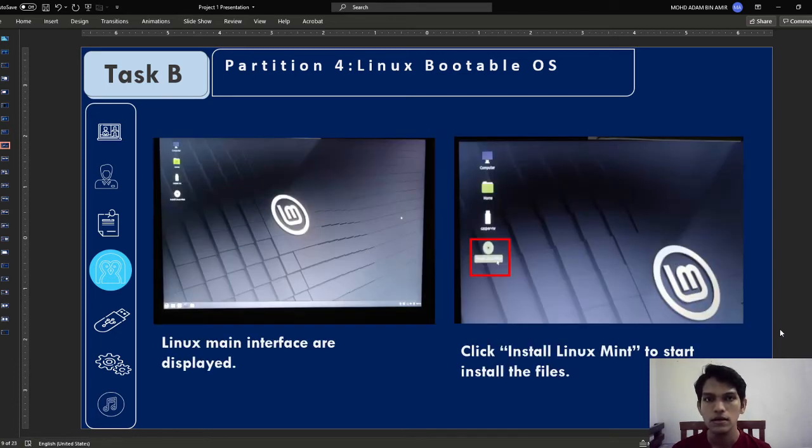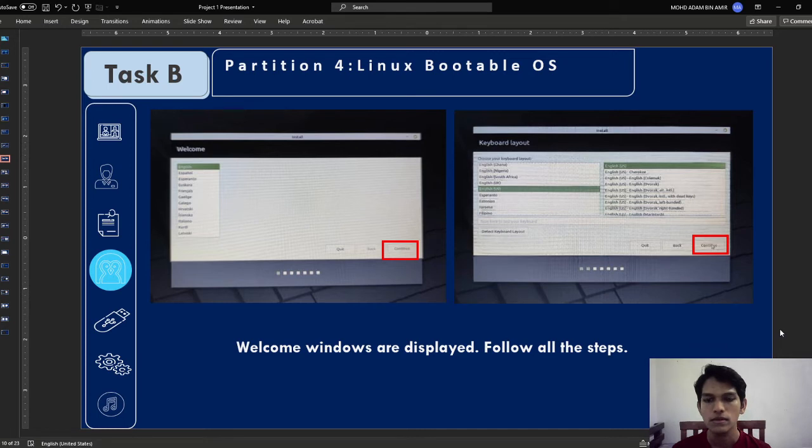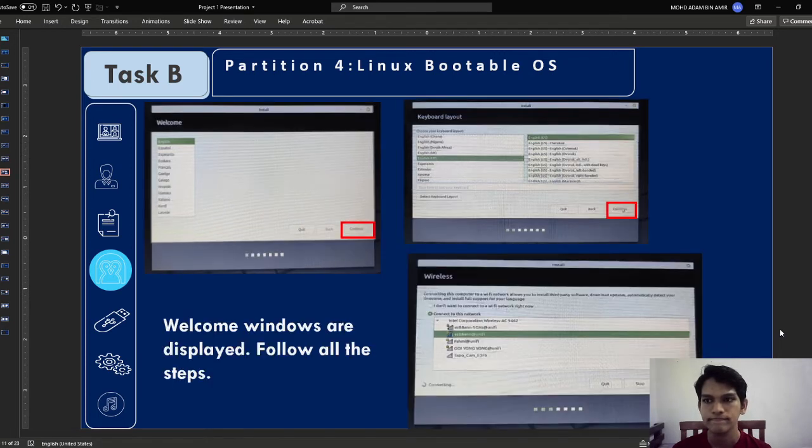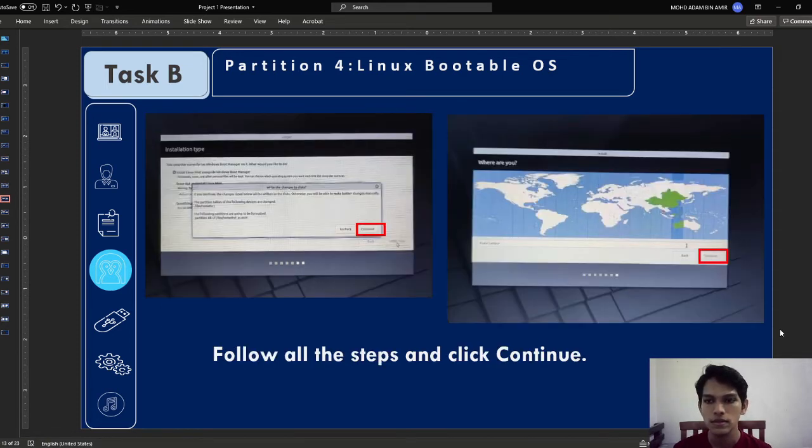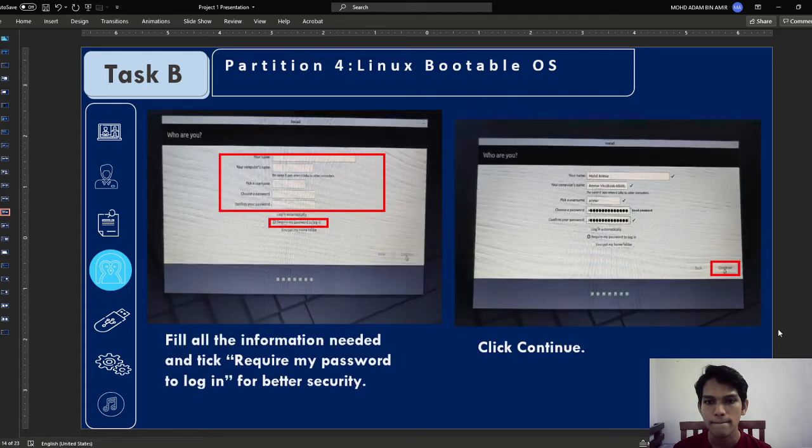Linux main interface is displayed, and then click install Linux Mint to start installing the files. And then the welcome window is displayed. Follow all the steps. Tick install multimedia codecs and click continue. Tick something else and click install now. Follow all the steps and click continue.